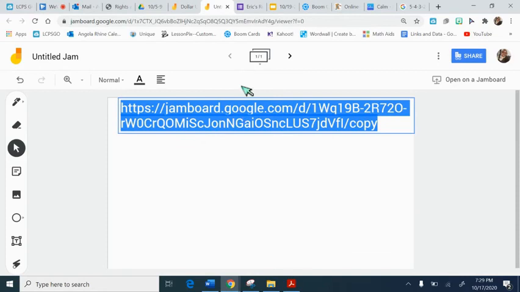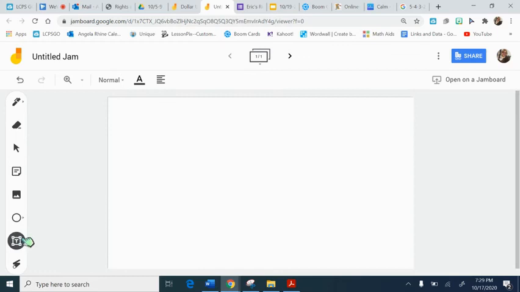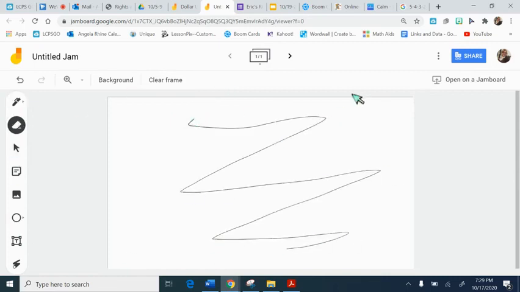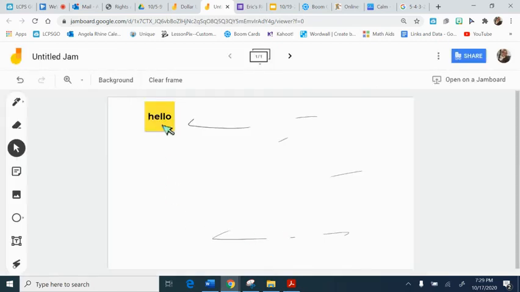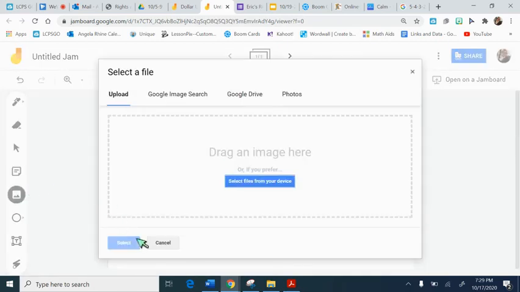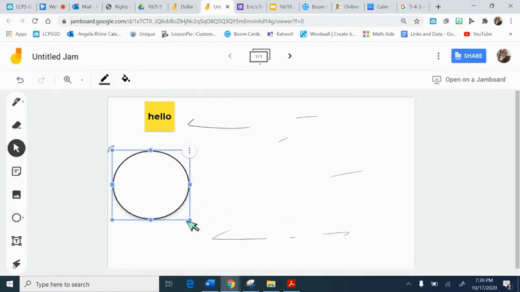The students can type on it. If you teach them, they can open a text box and type. They can draw. They can obviously erase. They can add a sticky note, they can insert a picture, they can insert shapes. So if you're assessing whether they can identify shapes, you can say, hey, pick a circle, pick a square.